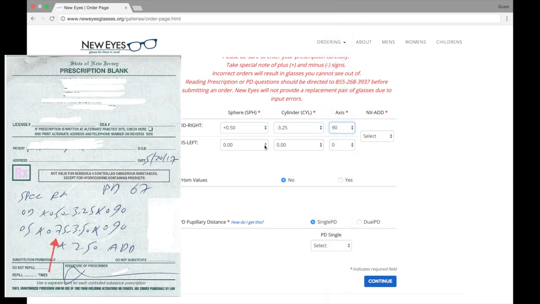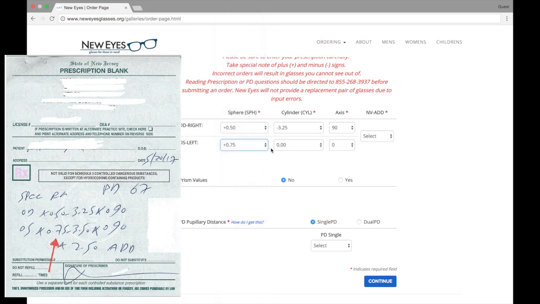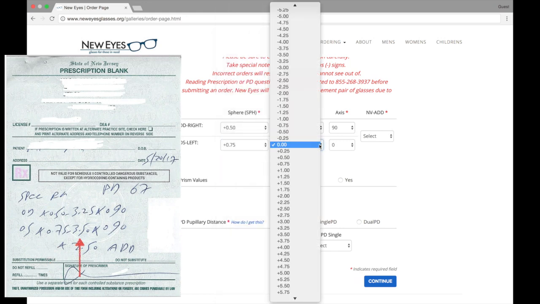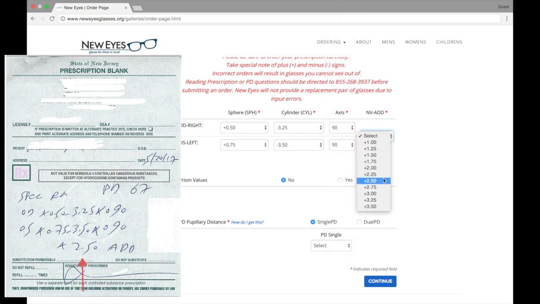Next, fill out the same information for the left eye, starting with sphere, cylinder, and axis. Next, we have the ADD portion. Fill out the number written on your prescription. This number will range from +1 to +3.5.